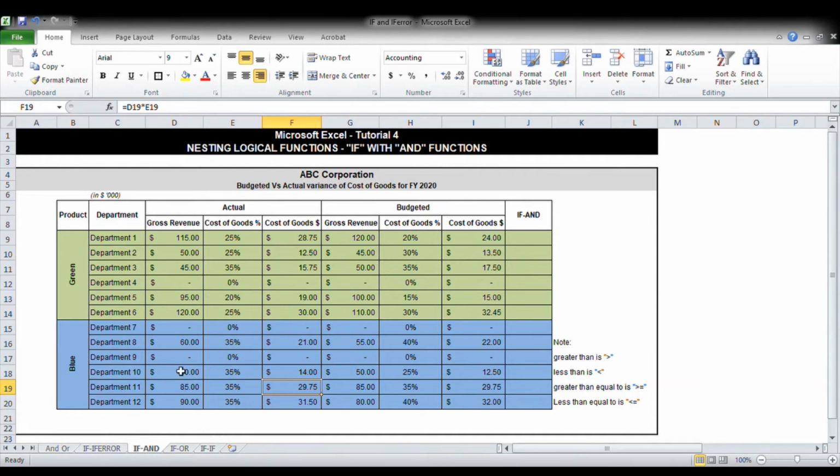Firstly, for the AND function, as we did earlier in this tutorial, we will check if both the logics hold true or not, that is, departments which have achieved higher or equal gross revenue and at the same time were able to cut down their cost of goods as per the budgeted numbers.